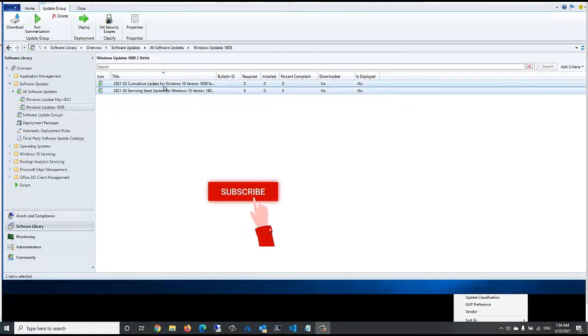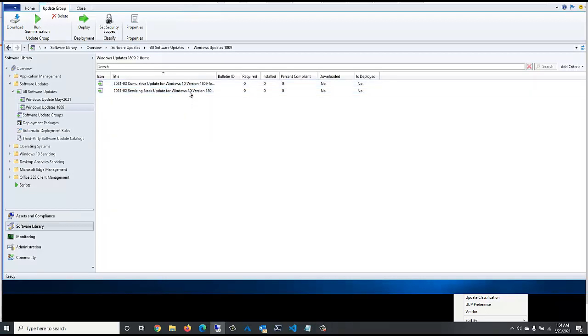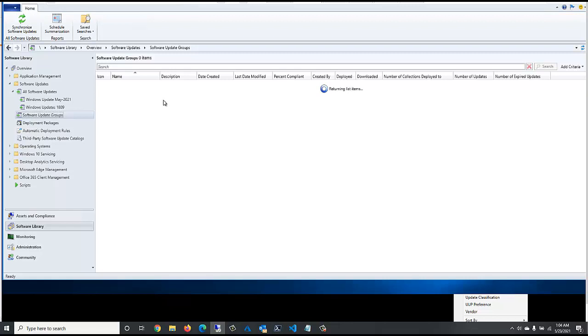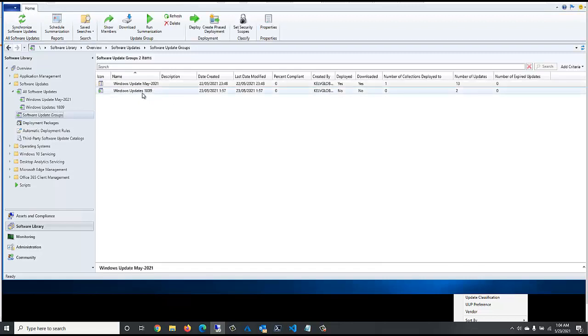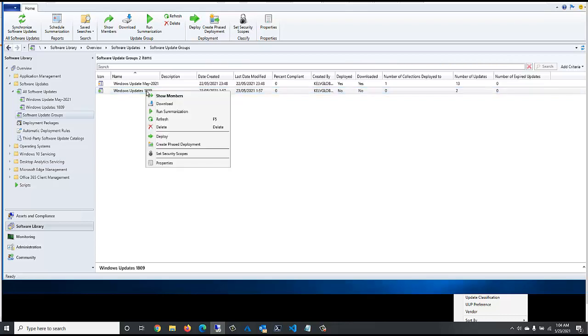These are the two member updates of that group I just created. Assuming you have 10 or 20 or 30 or even hundreds of updates here, you can decide to select all the updates and then click download. But if I go to the software update group I created, this is the update group we just created. I can right click it and then click download.